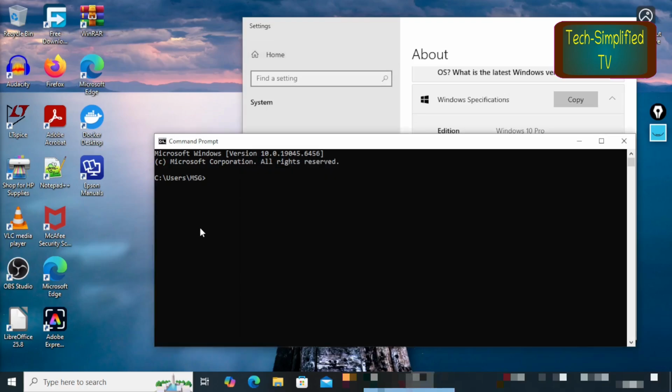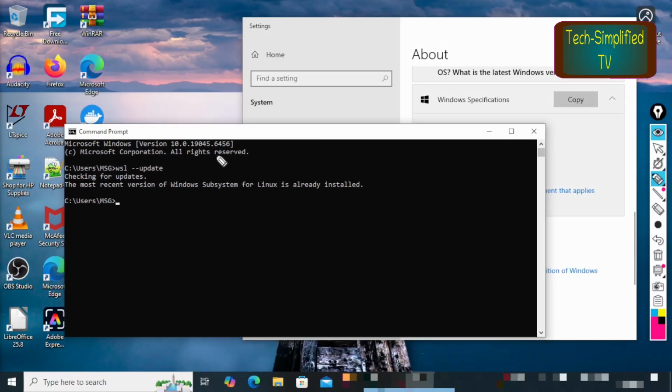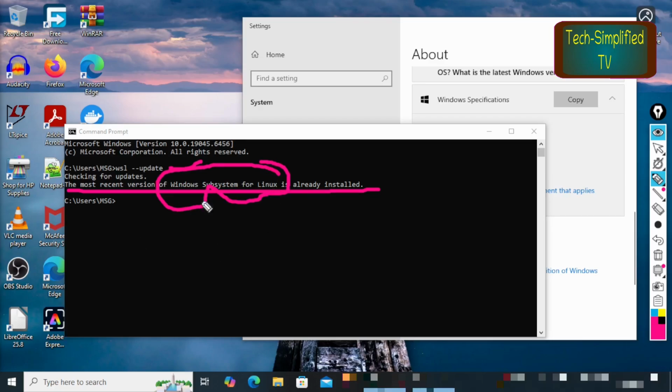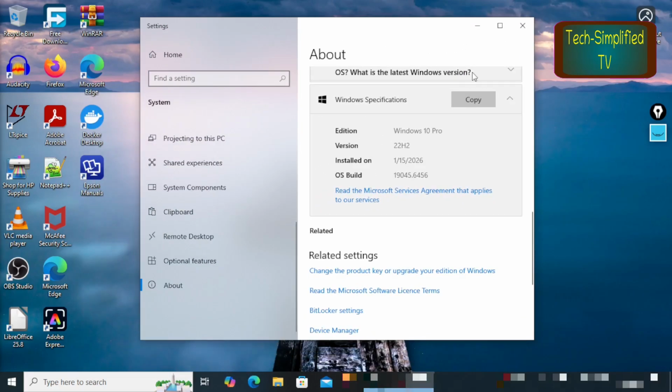What I did was start the command prompt using CMD, and there I typed wsl --update and hit enter. Here is the command prompt. I typed the WSL update and it did the rest. It has updated to the latest version of the Windows Subsystem for Linux. So this one it did, and hence we are on the full update.